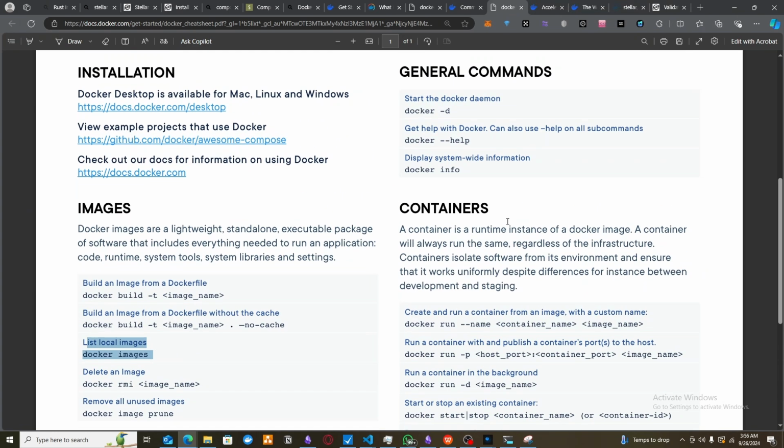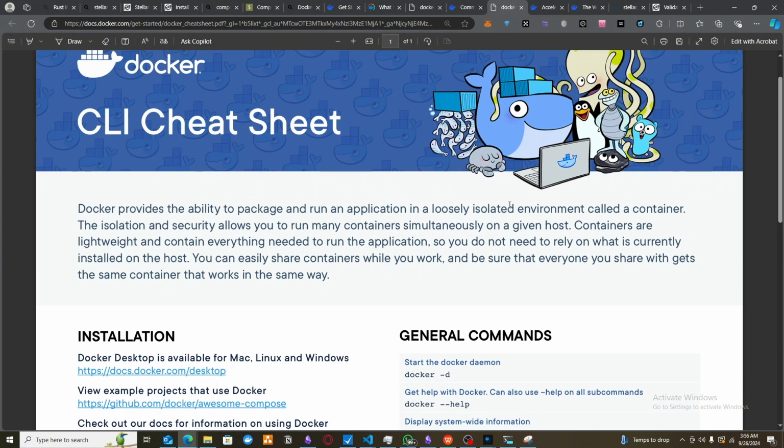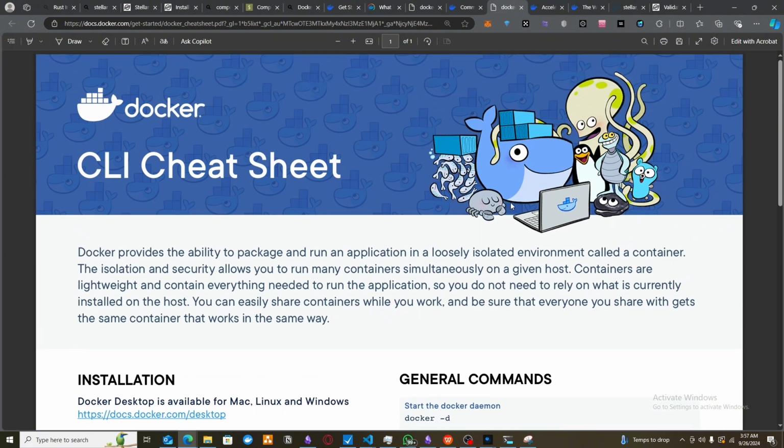As I told you, this is not a Docker class, but I will try as much as possible to make even beginners catch up with this.